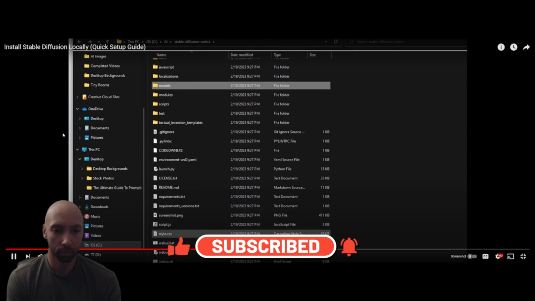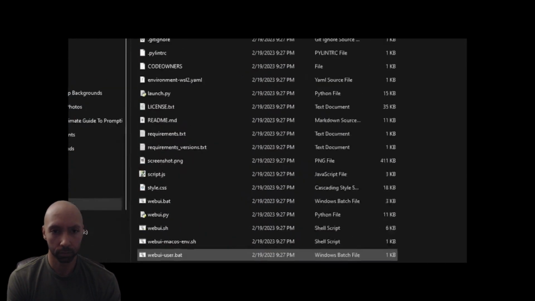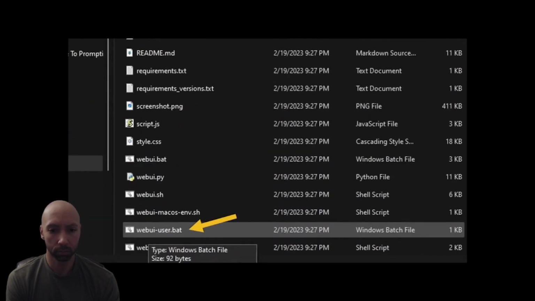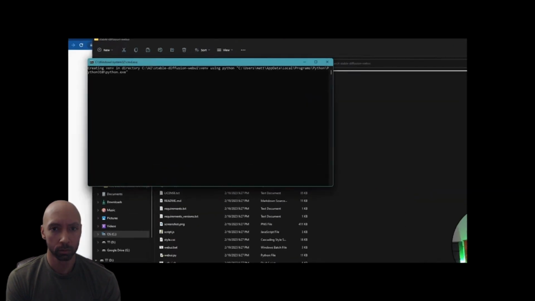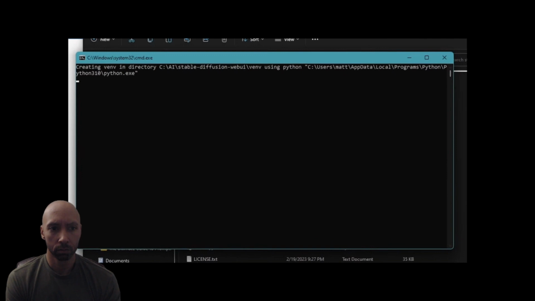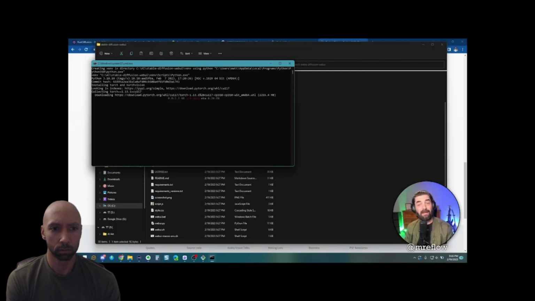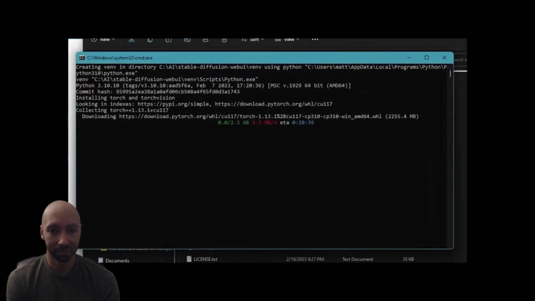UI folder again, and we're going to scroll down and look for this web UI-user.bat. If you double click on that, you're going to see it start to run a whole bunch of scripts, and these scripts are going to take a little while to run. So go ahead and just step away, grab a snack or something, and let it do its thing. As you can see on my screen right now, it's showing an ETA somewhere around 30 minutes.